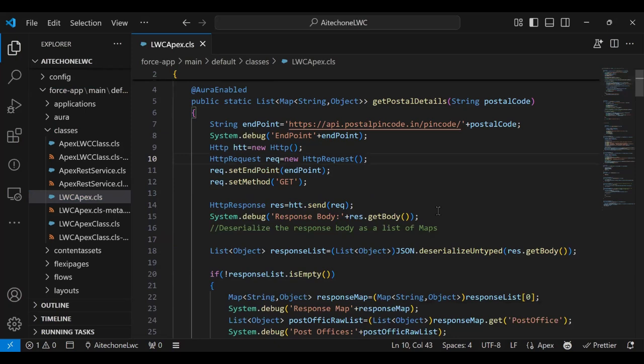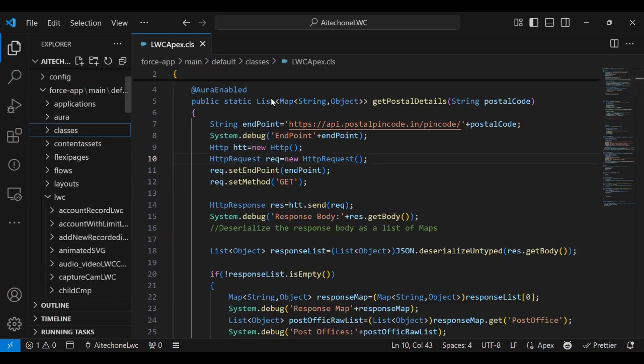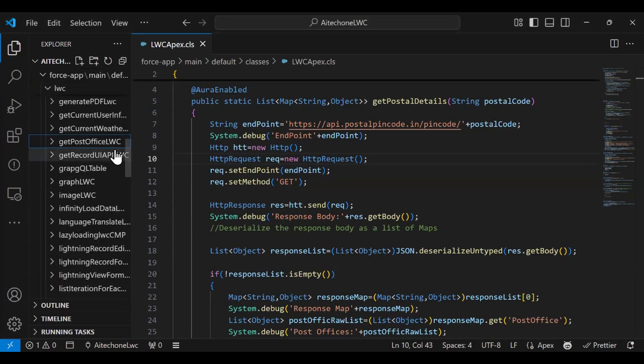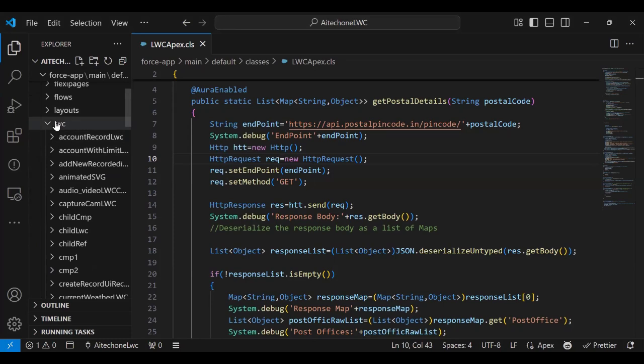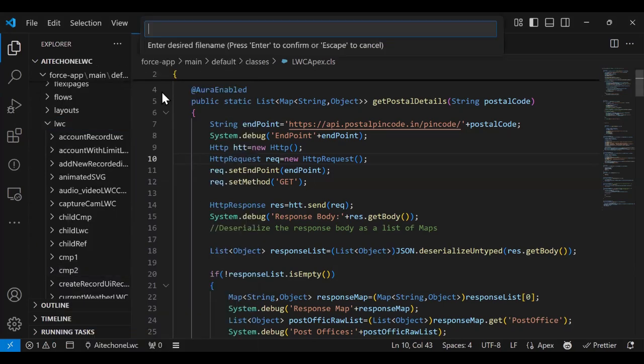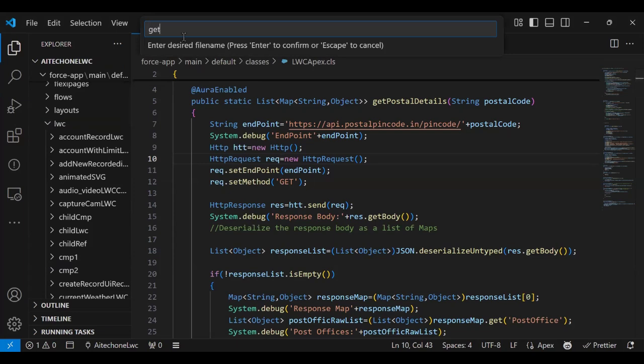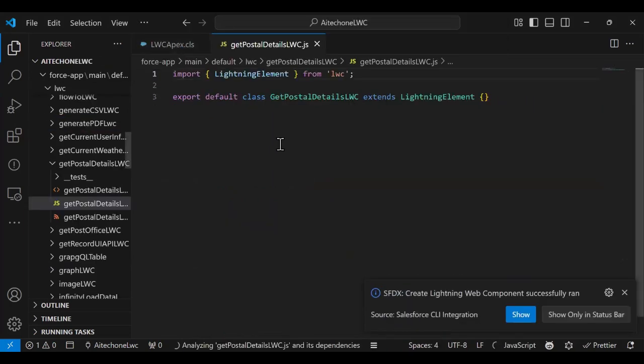Now I will create a Lightning Web component. I will add a new component, although the one component I have already added, which I demonstrated to you, the get post office LWC, but I'm going to create a new one. So right click LWC, create Lightning Web component, and I label this as get postal details LWC. That's the name of my component.